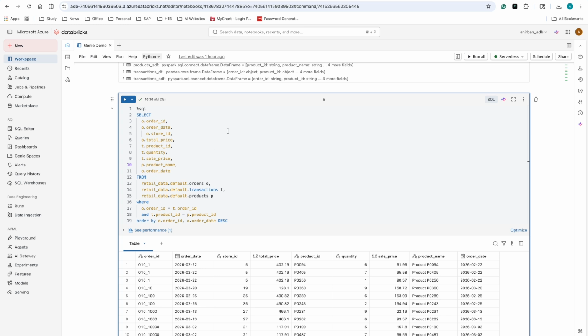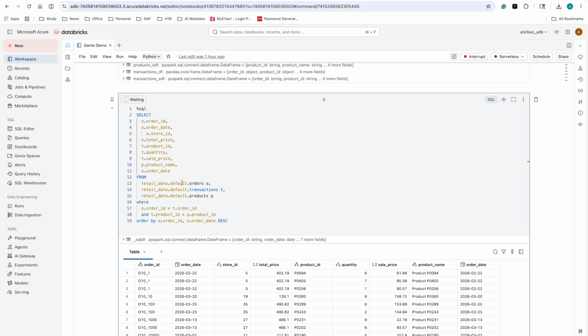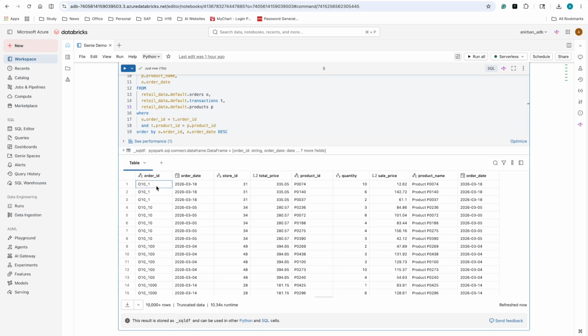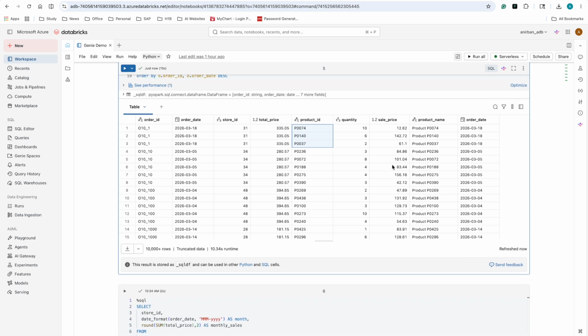Now we'll just check the data, and we have just joined the order table, transaction table, and products table based upon the order ID and product ID. Yes, data is available. For example, this order ID was placed on this date from this store, this is the total price. On this order there are 3 items, 74, 140, and 37, so our data looks good. Now our data is ready for our Genie use cases.